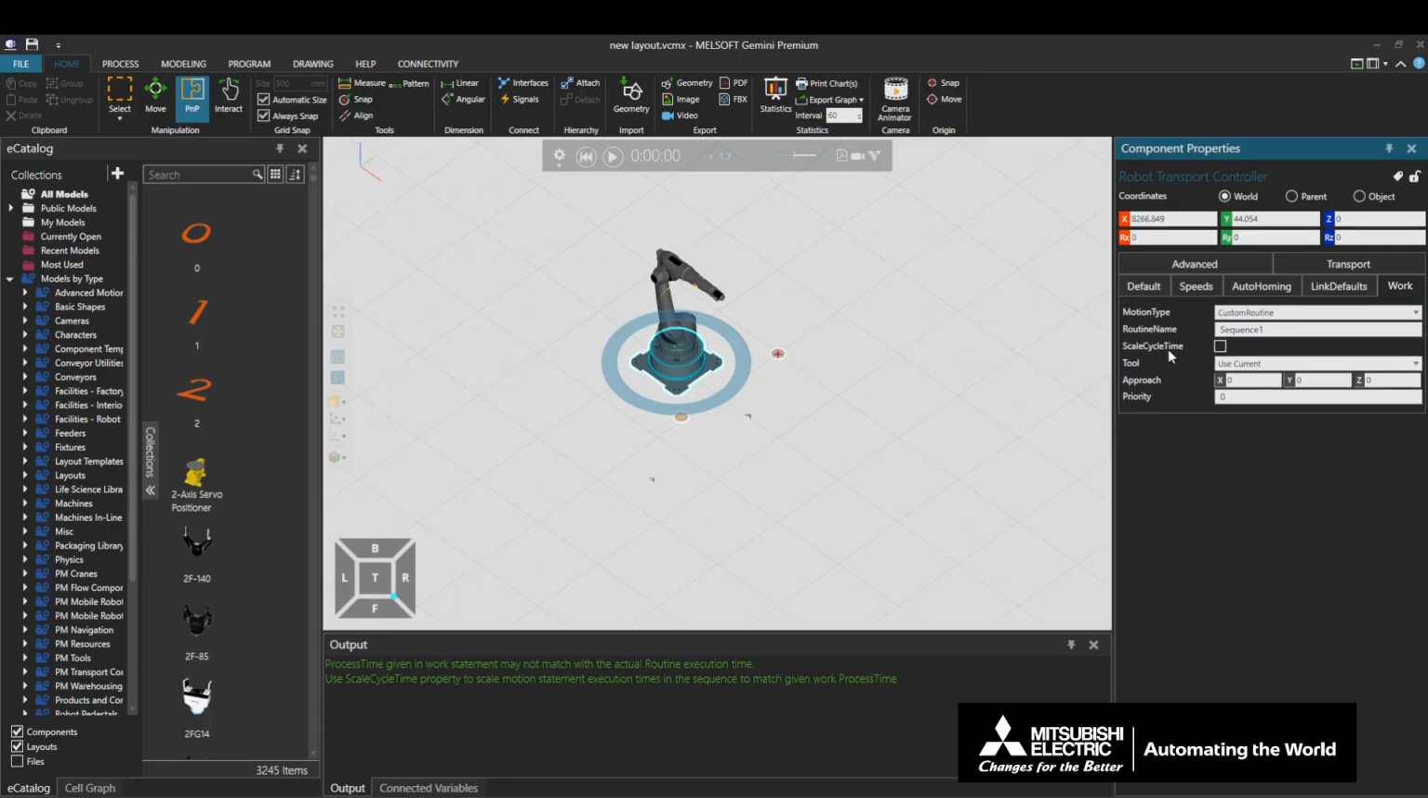Scale cycle time is a function that scales the routine program operation time so that it fits within the process time defined in the work statement. Set this property when custom routine is selected as the motion type. As only point-to-point motion statements and linear motion statements are scaled, other operation times are added separately to the process time. For example, with a delay 5 seconds statement, 5 seconds will be added to the process time to become the total program operation time.